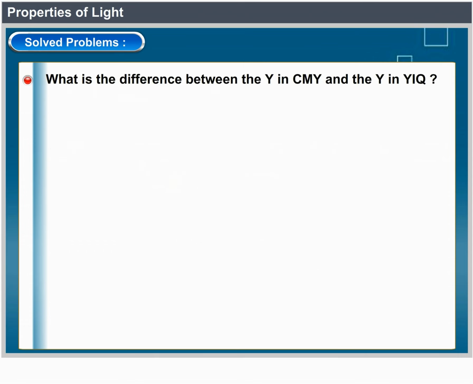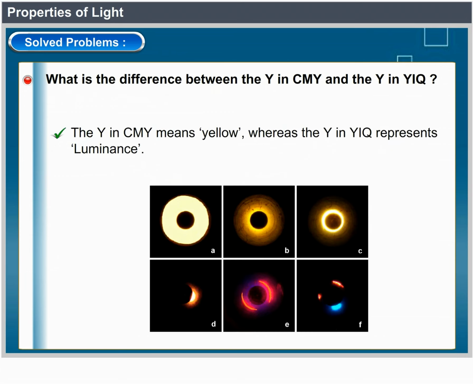What is the difference between Y in CMY and Y in YIQ? The Y in CMY means yellow, whereas the Y in YIQ represents luminance.